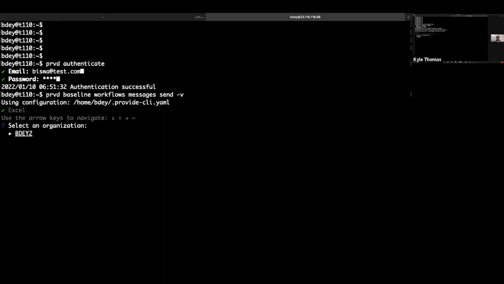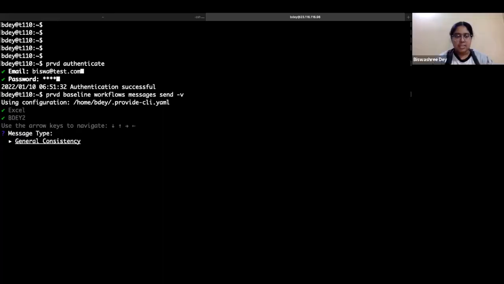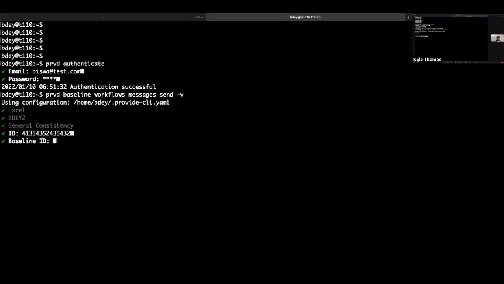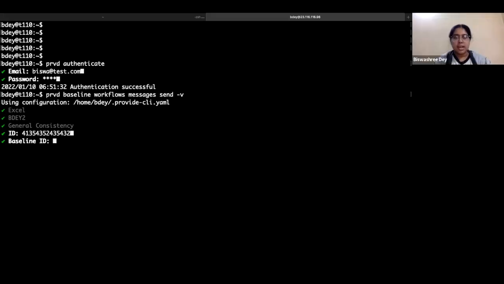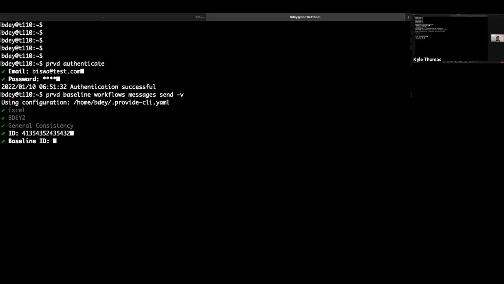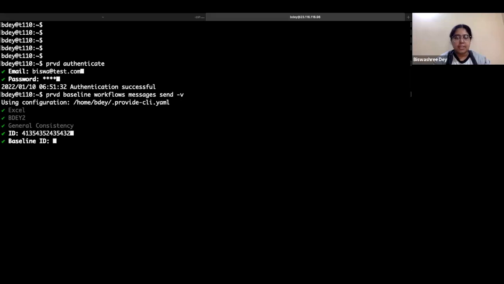Yes. This is my organization. Yes, the message type is always general consistency. ID, you can put any ID for now. Basically, whatever IDs your system of record uses is the ID, so it can be anything. And this would be the baseline ID corresponding to the message that you're sending, or we can keep it blank for now.